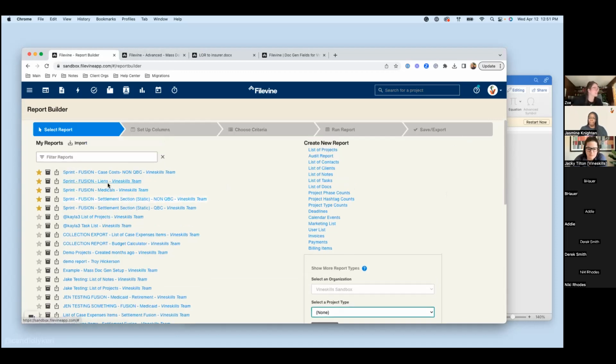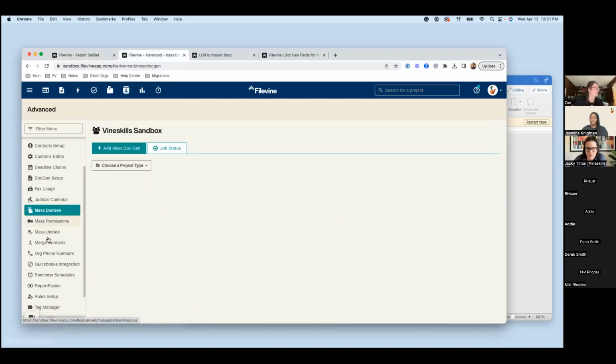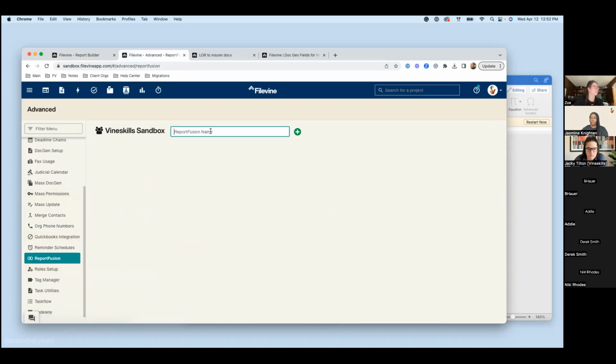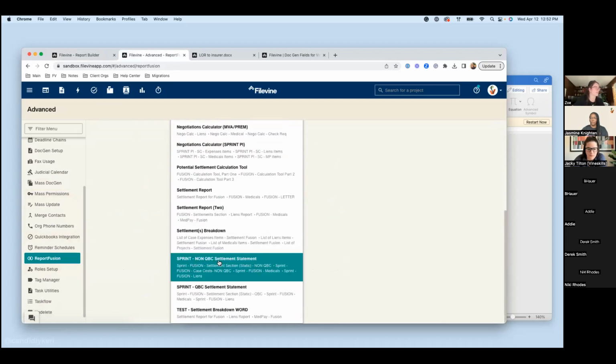So essentially you'll see here, we have fusion in the name. This would be a medical section, which is a collection section, and a lien section report, another collection section. So I want to fuse that kind of data together. And I build the report first. And then if you have advanced here, you go to report fusion. You can see all of our reports that we've built.